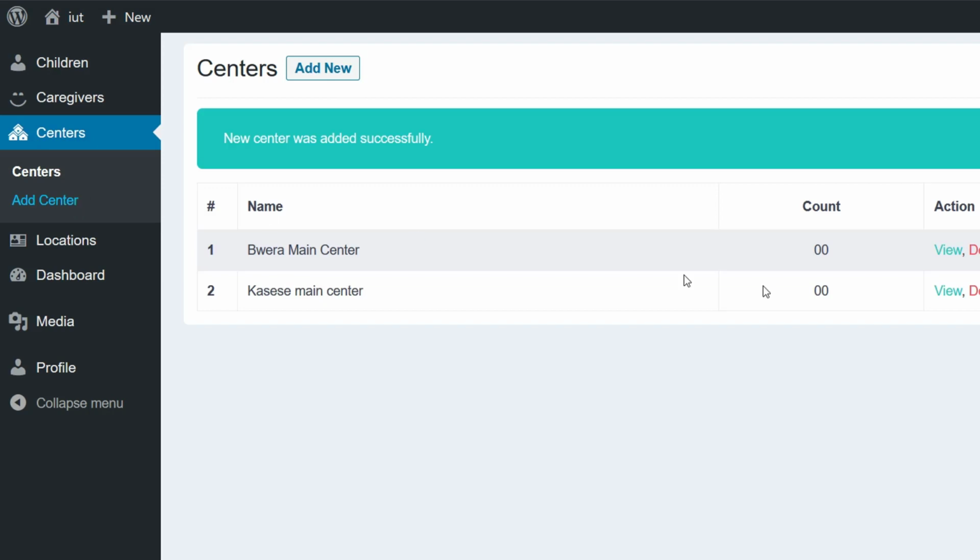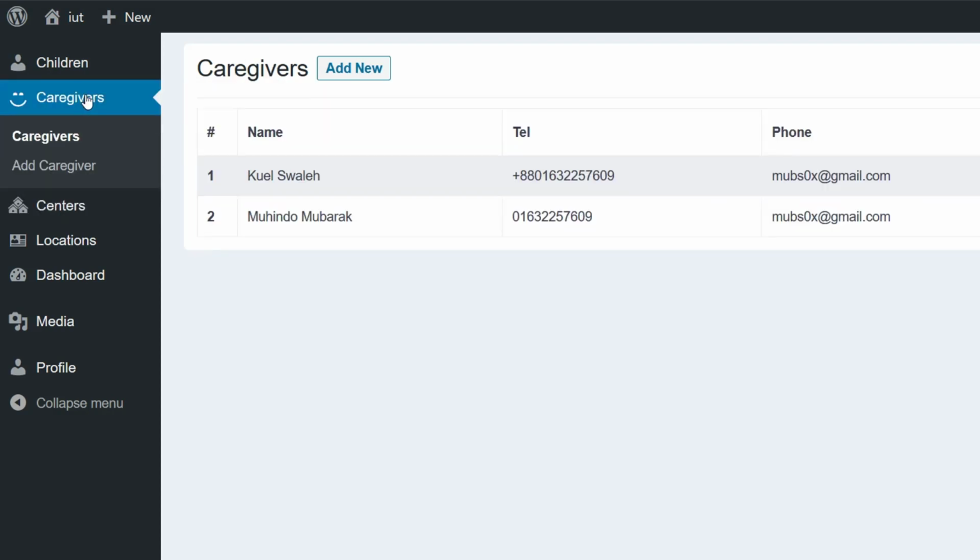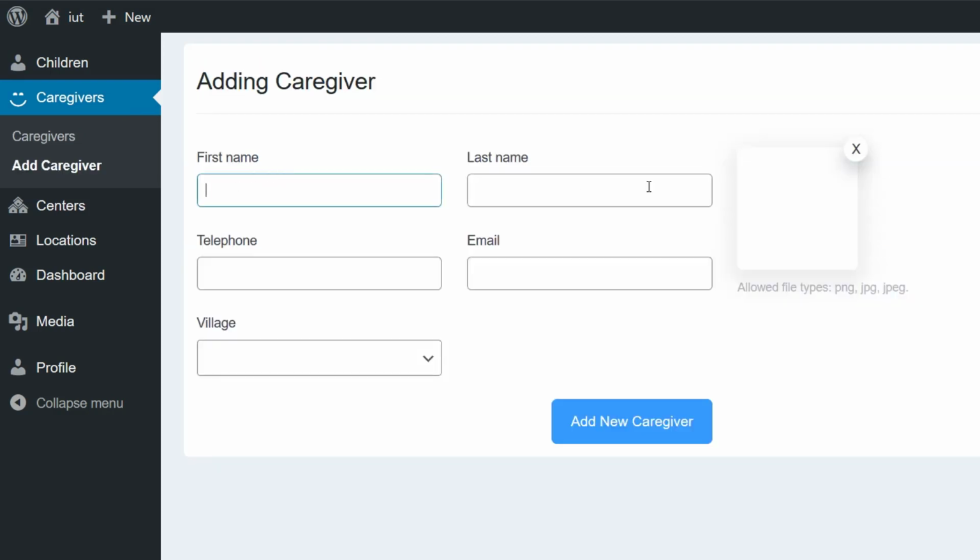So after creating a center, I've seen how to create a center. So you can create as many centers as you want, or the centers where your company is. So I'll have to create a caregiver. So I'll click on caregiver, because a child will be under what? A caregiver. So before you create a child, you first create a caregiver. So let me add a new caregiver. So there are some other caregivers that I used for testing.